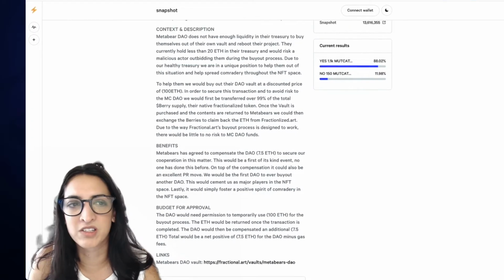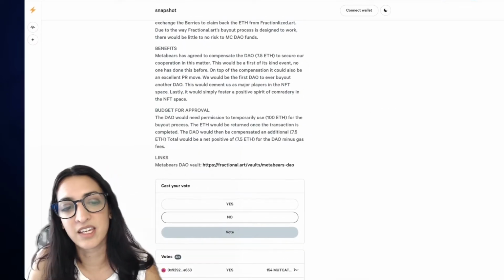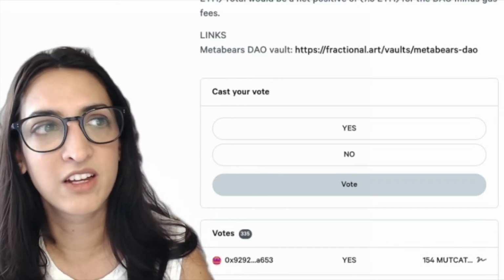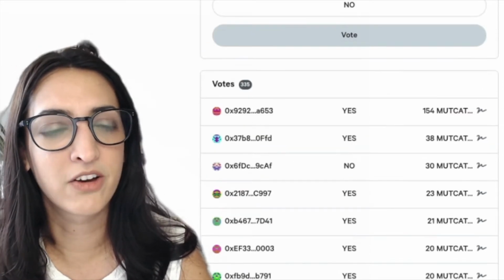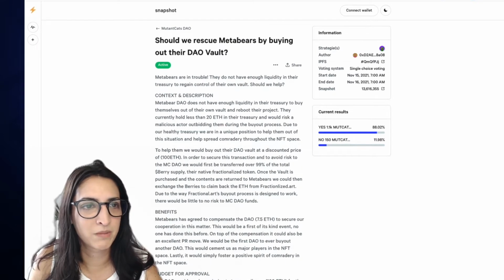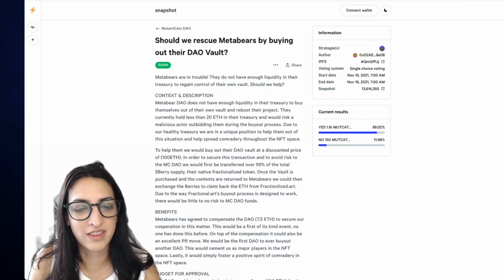So what is the reason behind this proposal? What is the budget that's required? And then here, it's really simple. You can cast your vote. Now you do need to connect your wallet to go ahead and cast your vote, which is very important because you just don't want anybody voting here. You want to make sure that the people that are voting are actually members of the Mutant Cats DAO, and there's ways to ensure that that is the case.